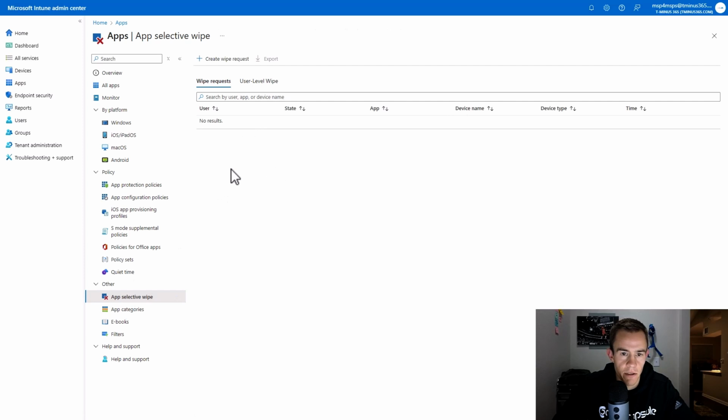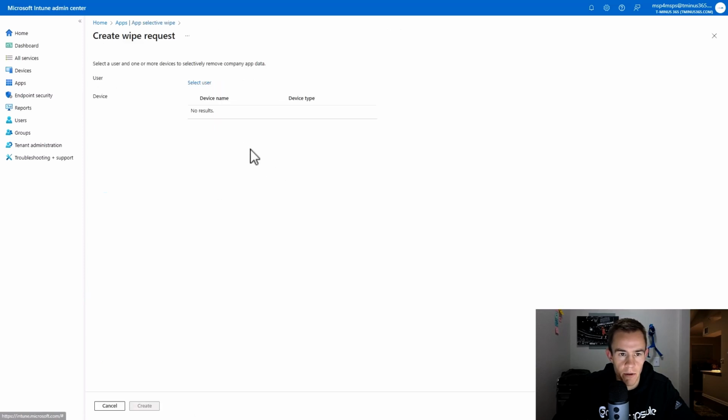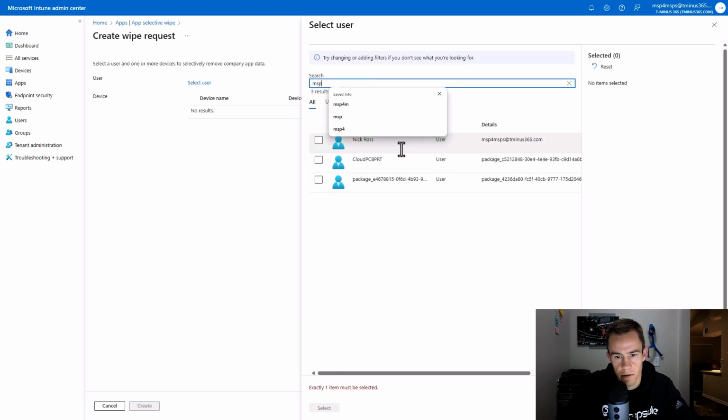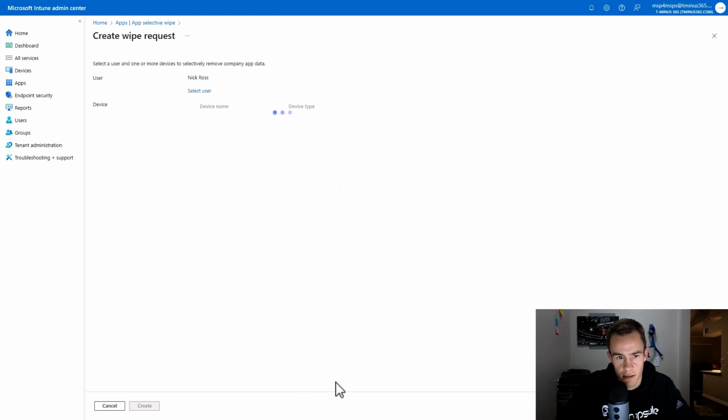And you're basically going to go here and you're going to create a wipe request and you're going to select the user here and you're going to type in their name or their UPN. And then from there, that'll recognize the device name and the device type if they've registered or enrolled the device in the MAM policy, basically just that Outlook sign-in that I showed you just before here. And you can click on create there, and then it'll go ahead and send that remote wipe request to the device and remove the company data from the smartphone.